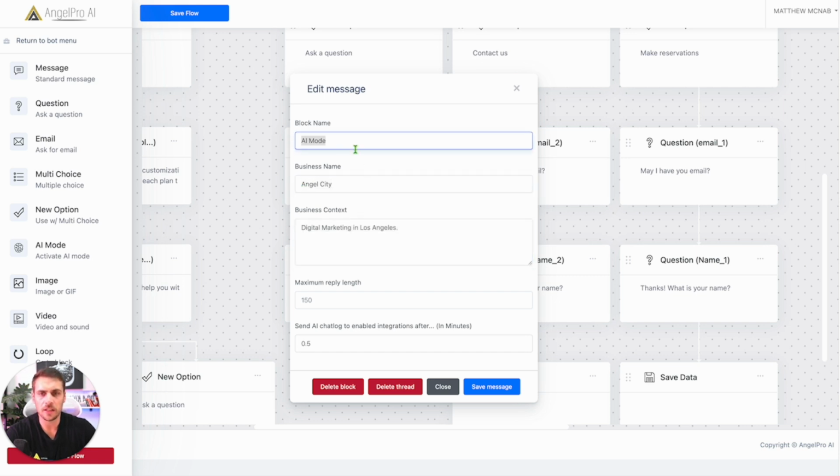You can call the block name whatever you like. We recommend AI mode. You can set a maximum reply length, and you can also tell it how long you want the conversation to go before that AI mode block will send the chat log to your integrations. We typically recommend setting this to about 3 to 4 minutes, and that allows the user to interact with your chatbot for 3 to 4 minutes, and then it's going to send that chat log through your integrations.